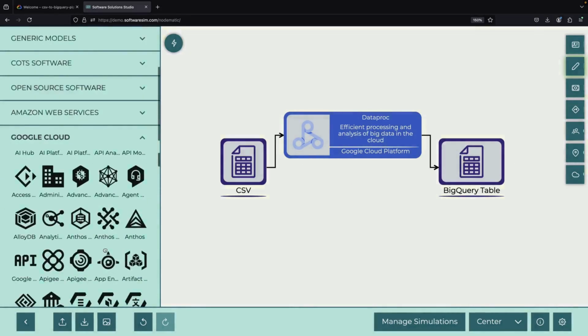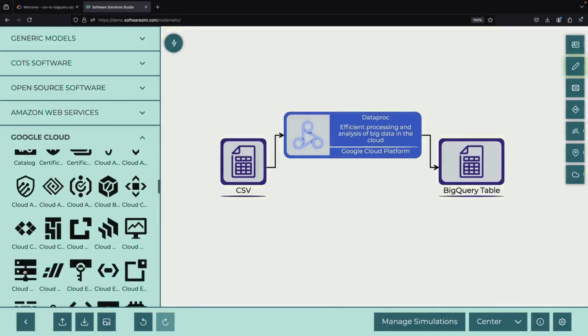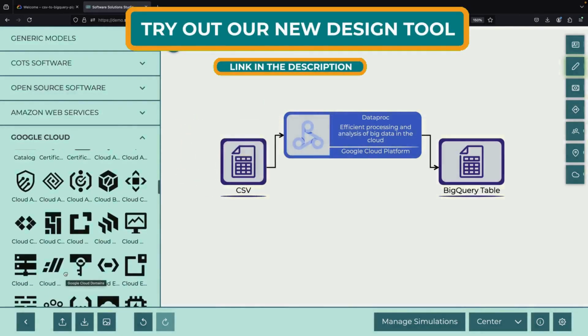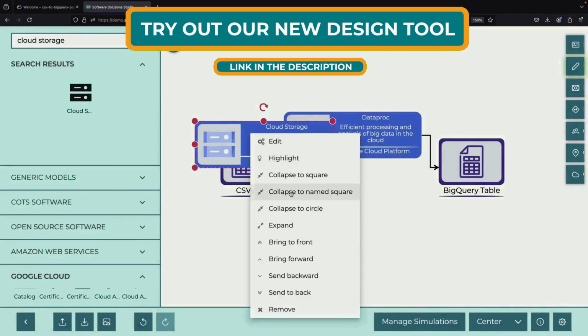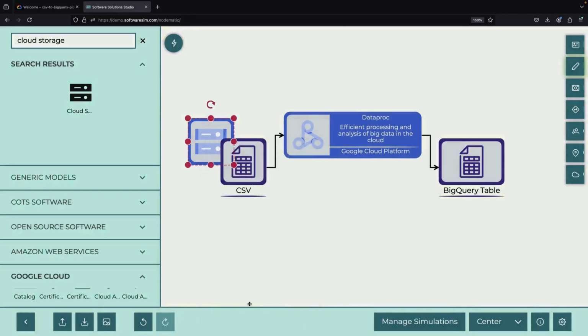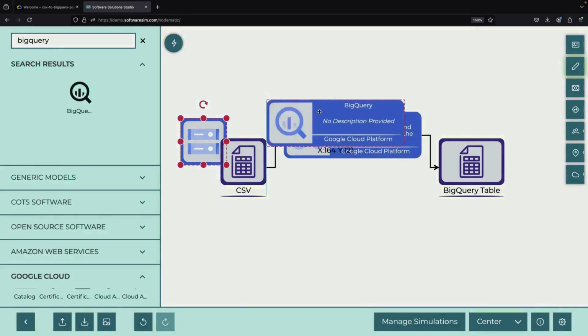First, we start with our CSV file stored in Google Cloud Storage. Then we use Dataproc to process and transform the data. Finally, we get a table in BigQuery.